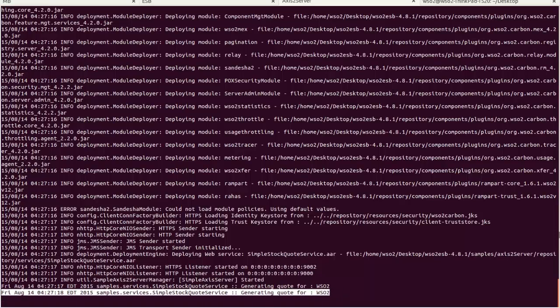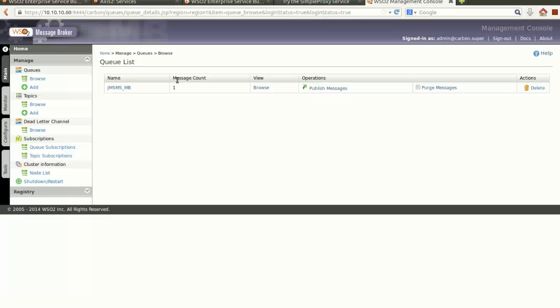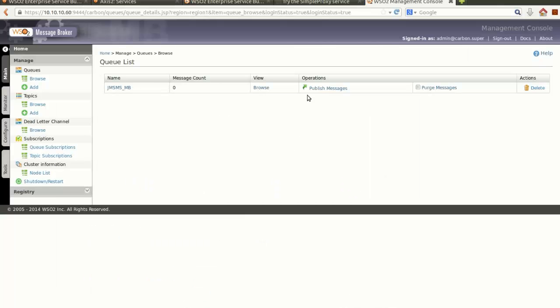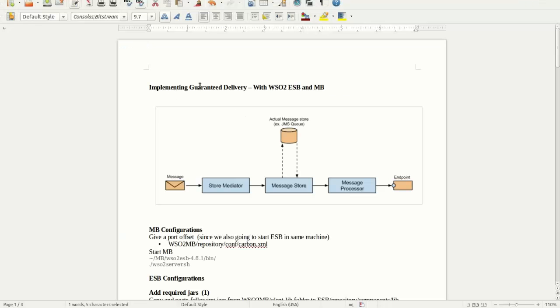So the message count should be 0 now. I refresh the page. Yes, so it's been consumed. So it's been guaranteed delivered to the Axis2 server. That is what we intended to cover: guaranteed delivery using WSO2 Enterprise Service Bus and MB.